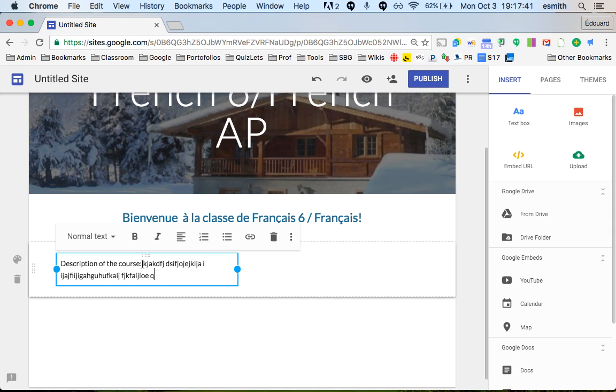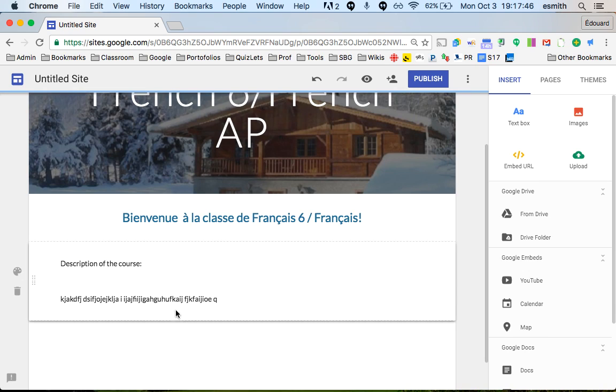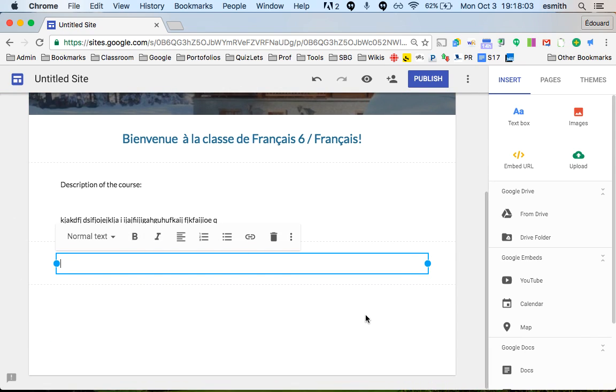So now I've got my description of the course here, and I'm going to put another box in this area, just to the right. To do that, I'm going to add another text box, but when I do that, it's going to come underneath, and that's not a problem because we're going to adjust it and then move it. So now here, I want to put in my grading rationale.